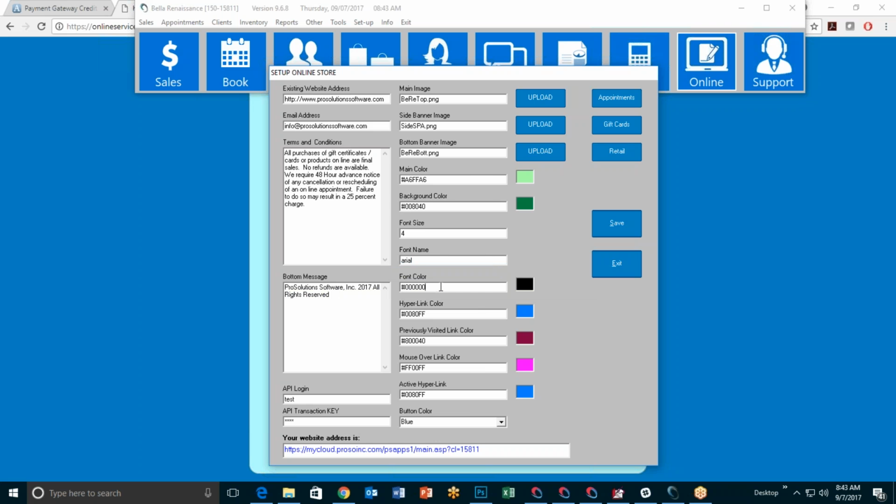Next, we have font color. I've chosen black, really easy to read against a main color that's so light. It's important that you understand that the font color and the main color must contrast. So if you have chosen a dark main color, do not go with a dark font. You must go with a light font, like a yellow or a white. If you have chosen a light main color, like I have, then you're going to go with a dark font color.